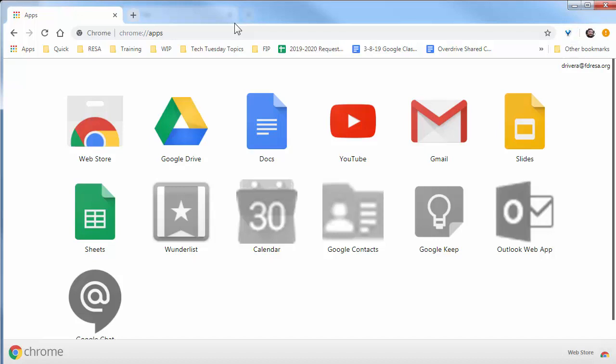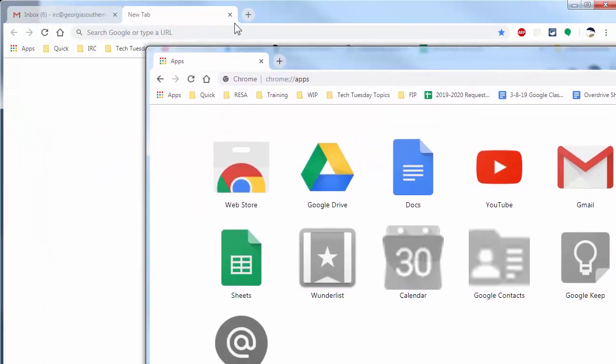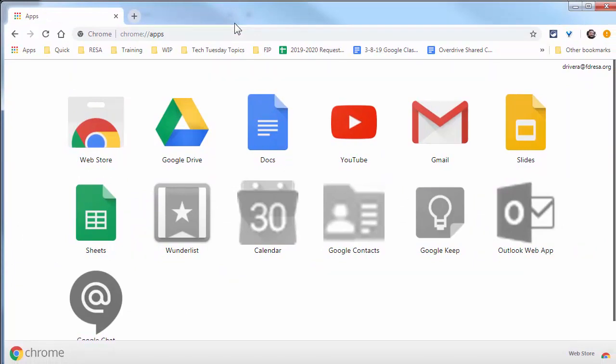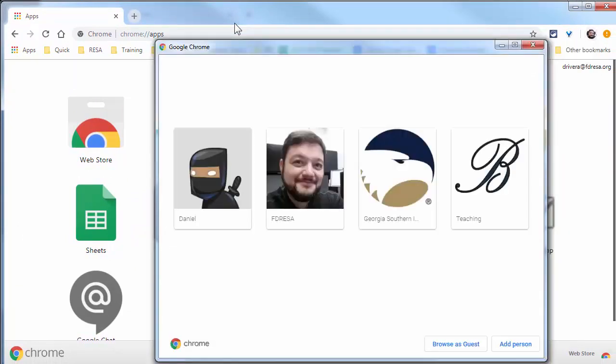The benefits here include the ease of account switching. You can come up here and switch to a different account very quickly. You can have multiple accounts open at the same time in different windows. You don't mix your history, your bookmarks, your apps, extensions, and everything, and quickly and easily remove people from your Chrome.